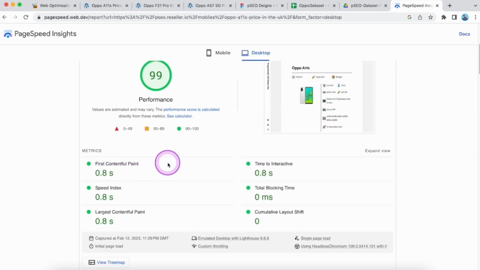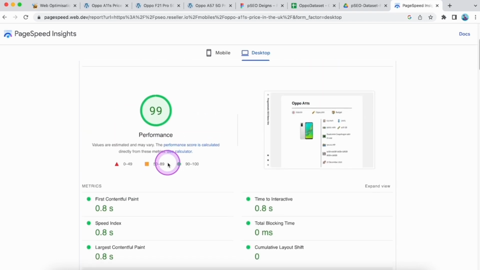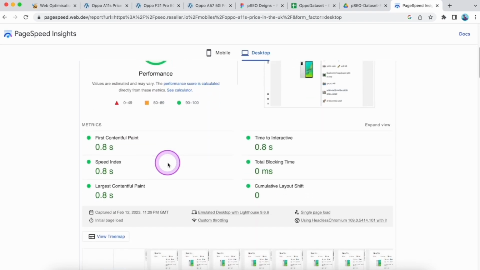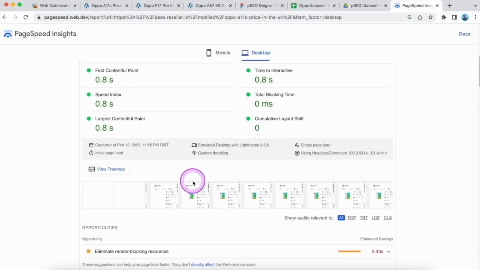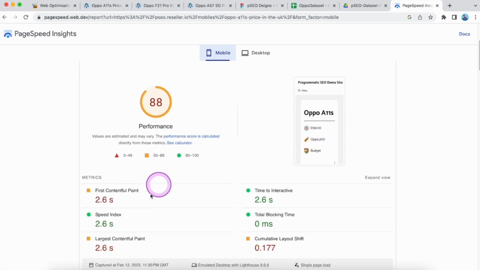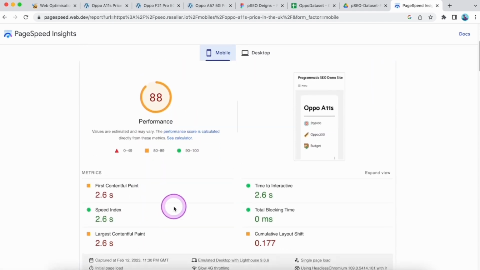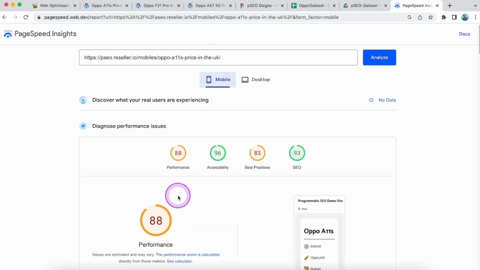At the start of the course, I told you that the hosting and the theme and the plugins we will be using are SEO optimized. They all work together to create blazing fast websites. Now check this out. It loads in under a second on desktop. On mobile, it scores 88 and it loads in under 3 seconds, which is absolutely awesome. It is fast for a mobile as well.